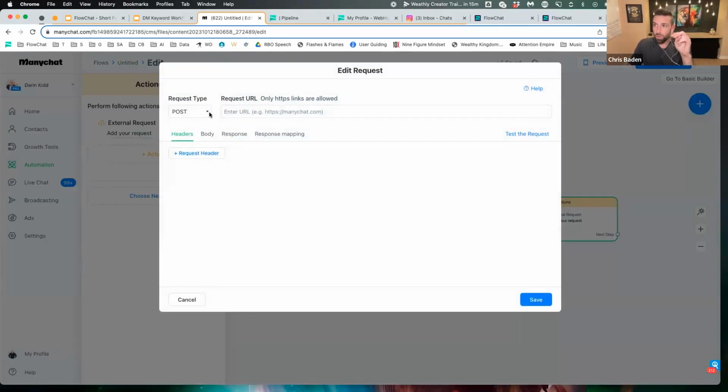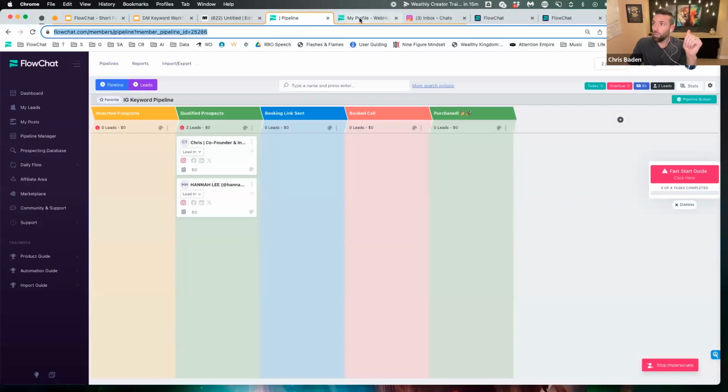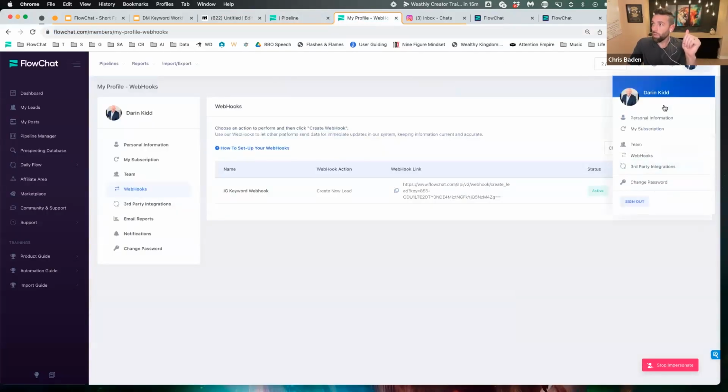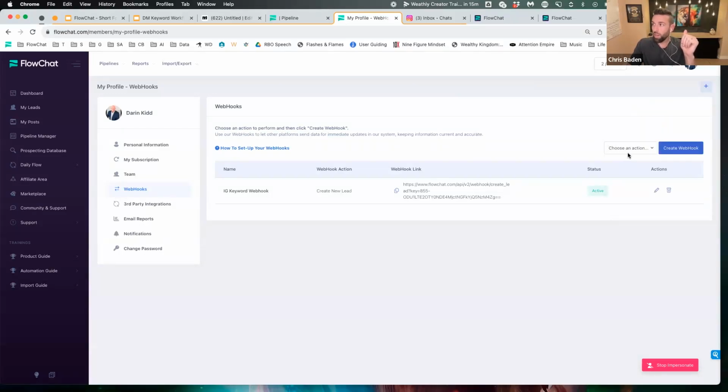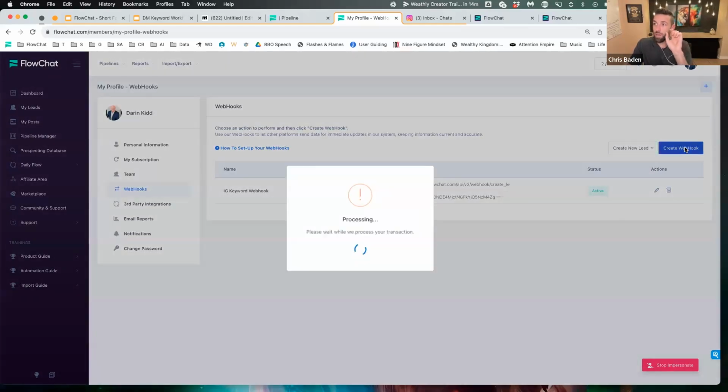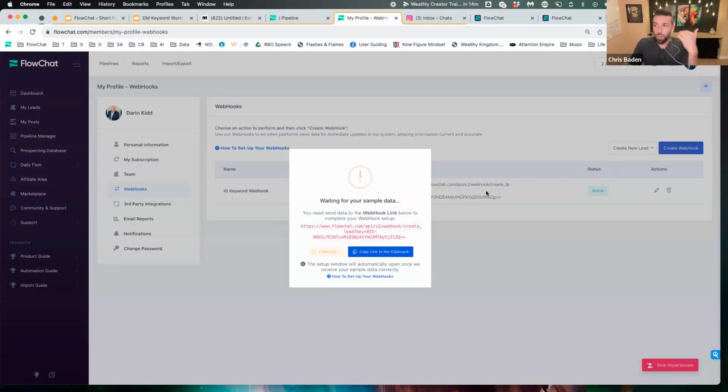We'll want this to say post here. And we need to get a link. Where do we send this? How do we send this information to FlowChat? So we'd go to FlowChat, go into the upper right-hand corner, and select webhooks. Once we're in the webhook area, we'll select this dropdown and say create new lead. That's the type of information we want to collect. It's for the purpose of creating a lead.